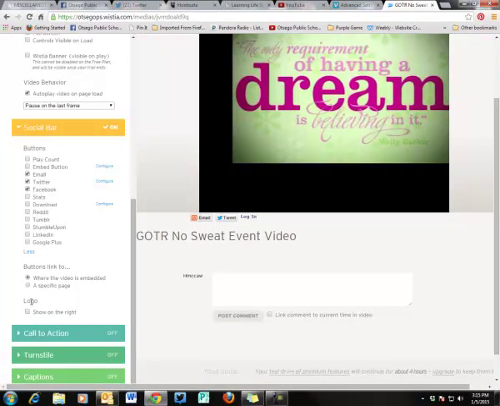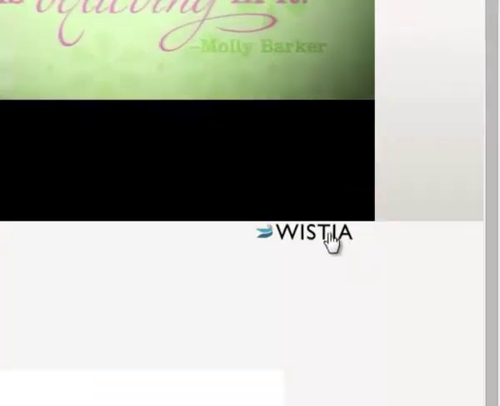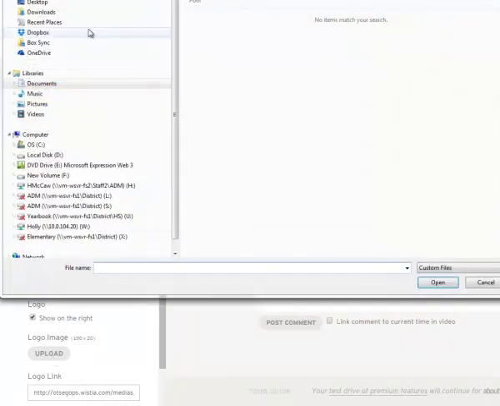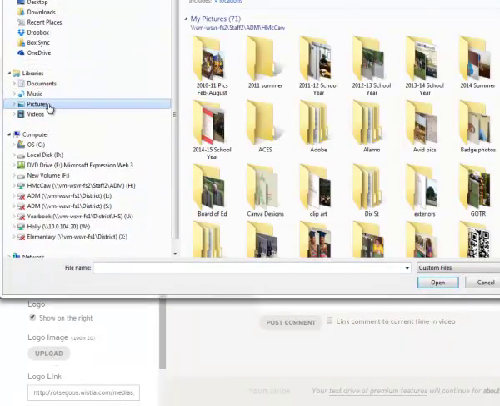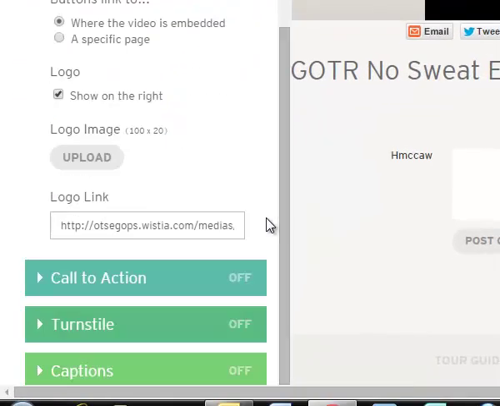and we'll go ahead and do that. Now, you can also add your own logo right to the right-hand side where you can see the Wistia right here. But you can upload your own image. As long as it's 100 by 20, you just click upload and go ahead and use whatever picture you want to use. As long as it's those dimensions, it will fit really nicely right there.